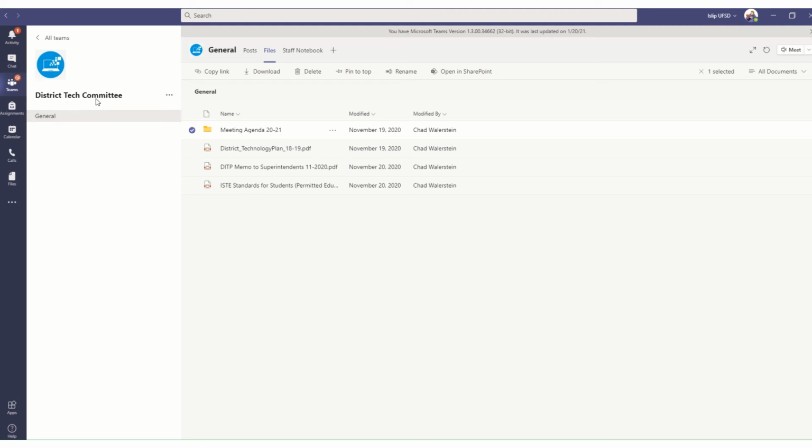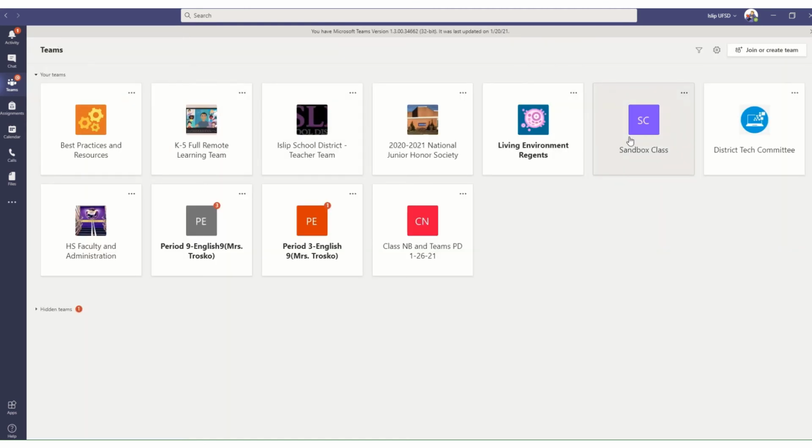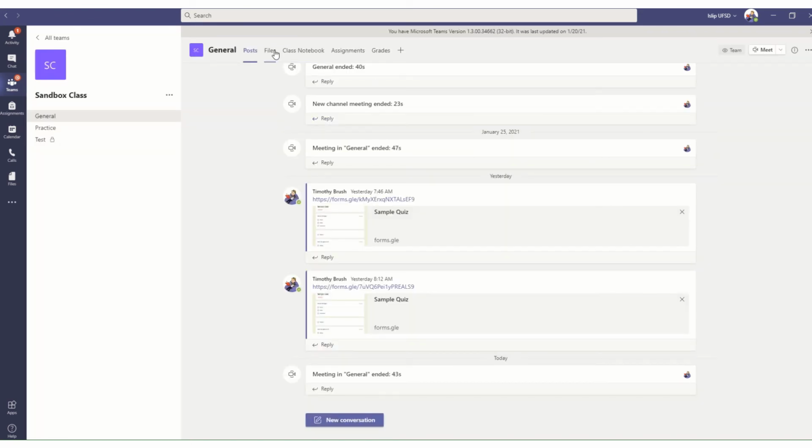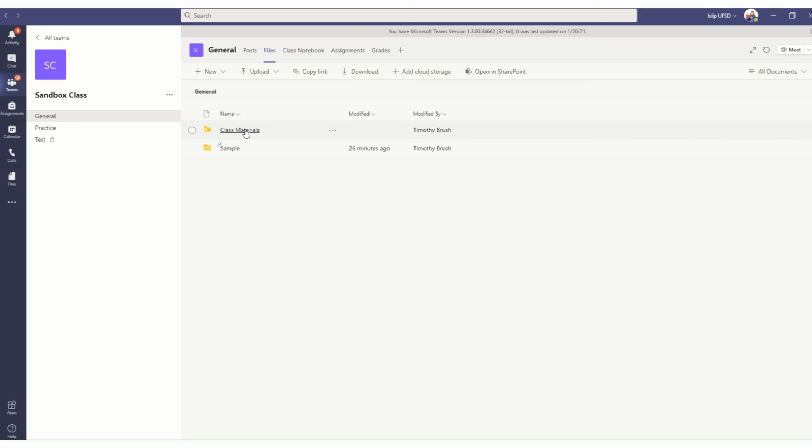So here I'm in my district tech committee team, and now I'm going to jump over to my sandbox class, and when I go to files and I go to class materials, there's my meeting agenda folder. I just want to make sure that the PDF that was in there is there. But if you had multiple documents in this meeting agenda folder, everything would come over. So you don't have to do individual files, but you could if you wanted to.